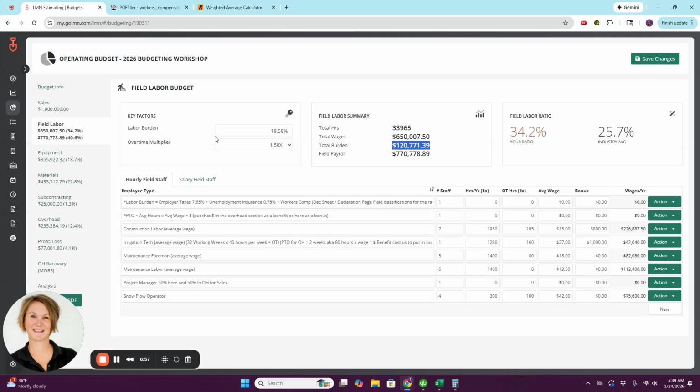And now this burden, this 18.58%, is added on top of all of those wages because these are truly paid in as a percentage of payroll. So we are factoring all of that in, and this gets above and beyond our wages. It's what we're responsible for as employers. Okay, so this math, check done for field labor.